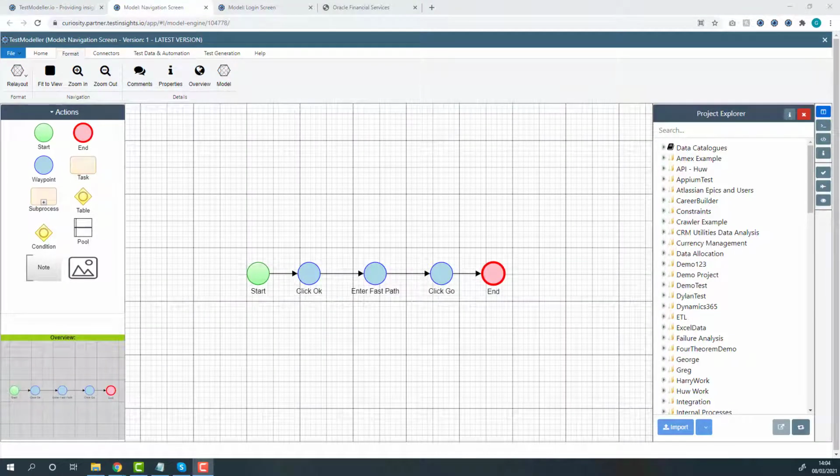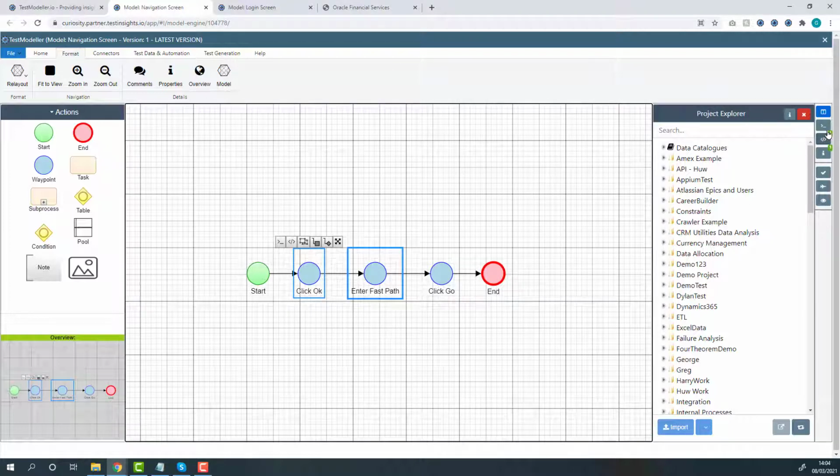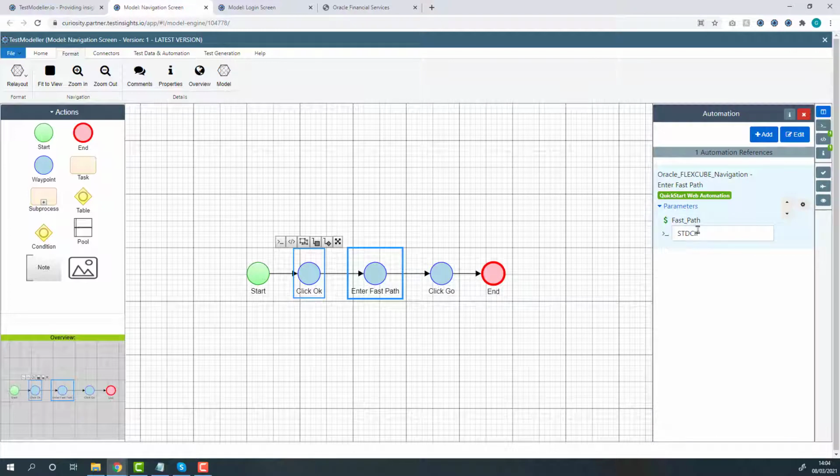The next screen is our navigation screen. This is much simpler. It's simply a linear model that will go and click an OK on an information message and enter the required fast path that we need to access our customer creation screens.